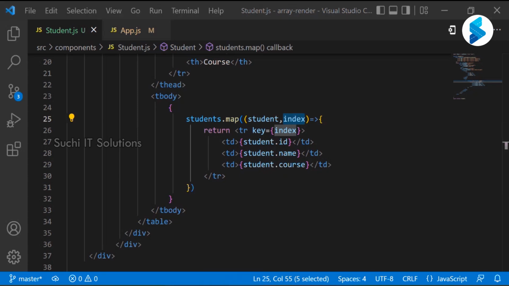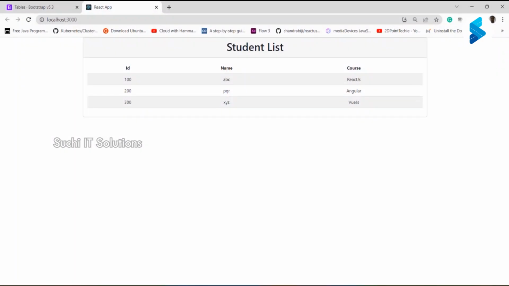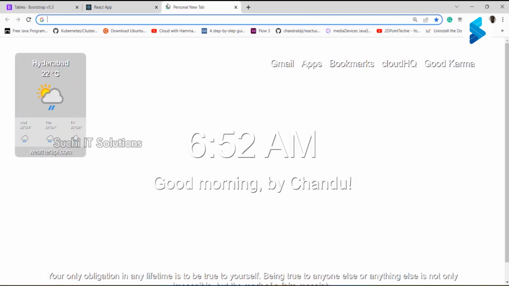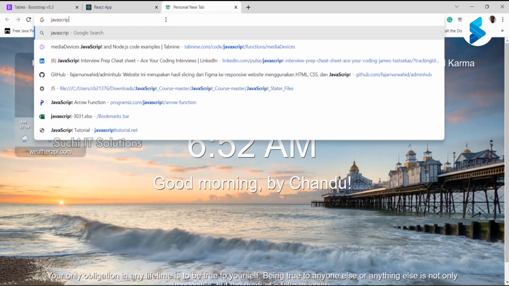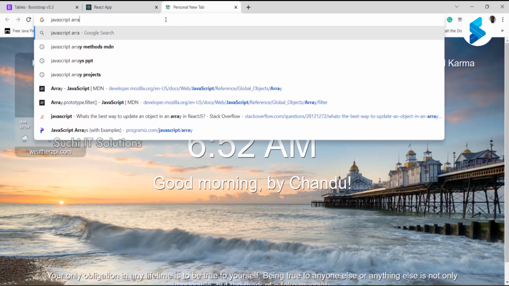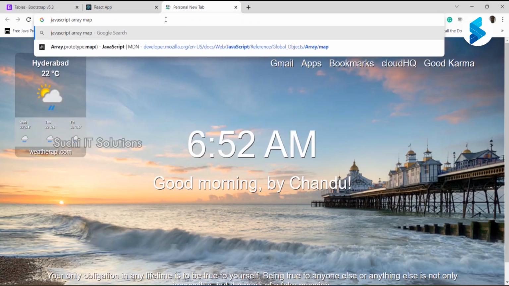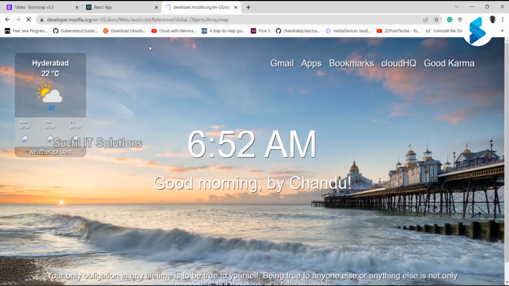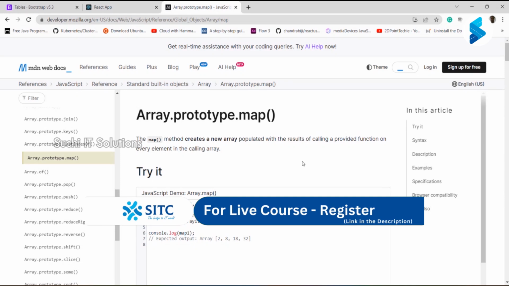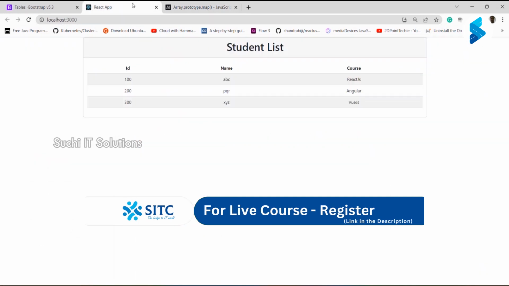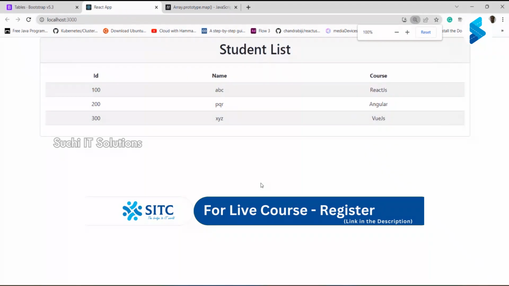Understood? This function is understood. If you are not aware of that function, how to understand, how to practice? Search JavaScript array map MDN. It is going to show this page, with how we fetch the elements. I already gave this link at the time of the JavaScript explanation. I hope people have understood. This is the way we get this one.